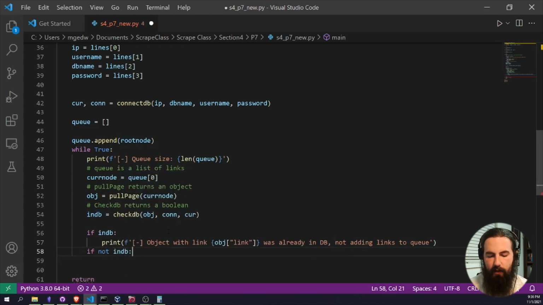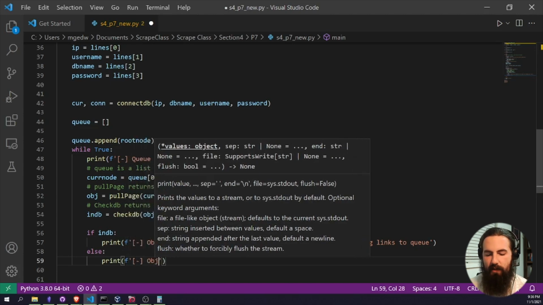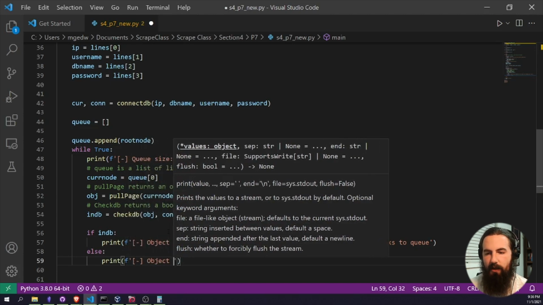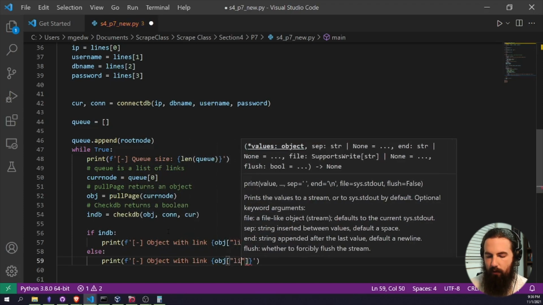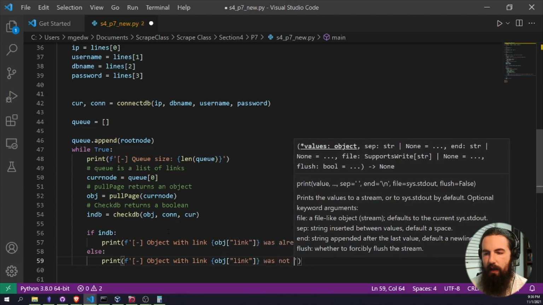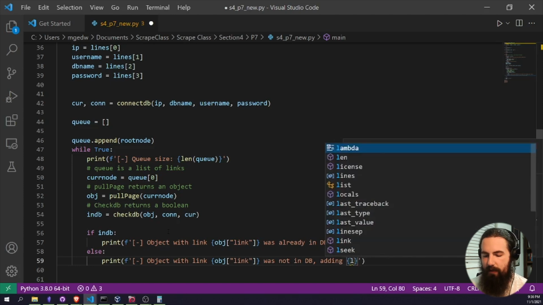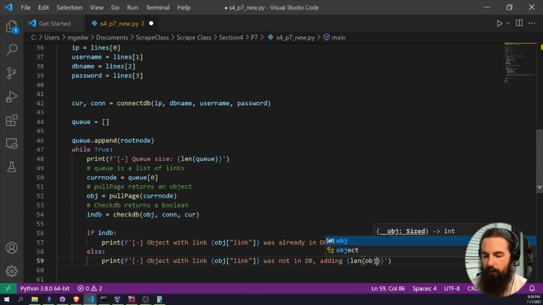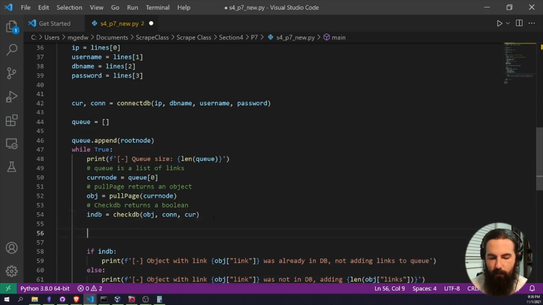let's just do else here to be a little bit more explicit with the way that we write our code. Print. We're writing these print statements just to keep track of our logic for right now. Object with link obj.link was not in DB, adding, and we'll print out the number of links: length of obj.links. So we can keep track of what our data is supposed to look like.